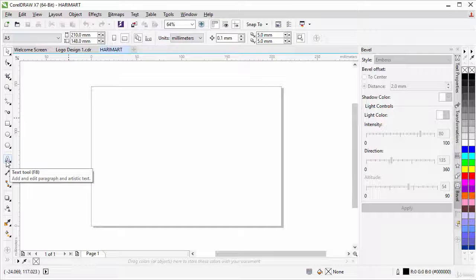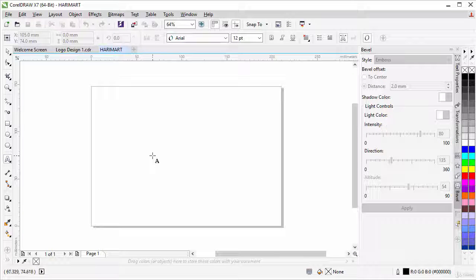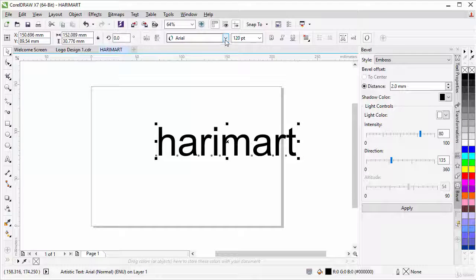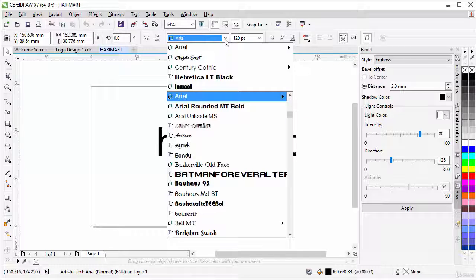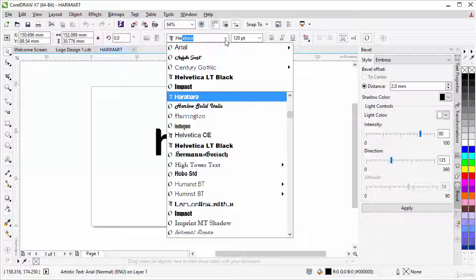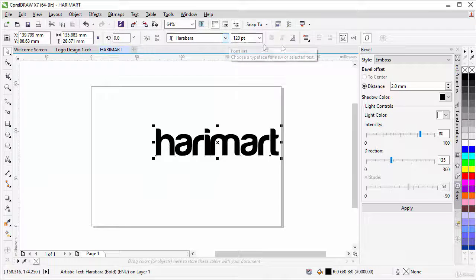Now with our text tool, type the word Harimat in lowercase letters and go back to our pick tool. Change the font size to 120. Press enter to take effect and change the font to Harabara. You can type Harabara if you don't see it to find it, and when it's on Harabara, press enter.